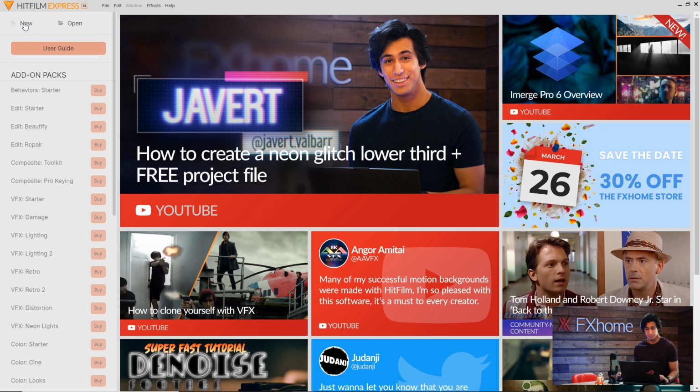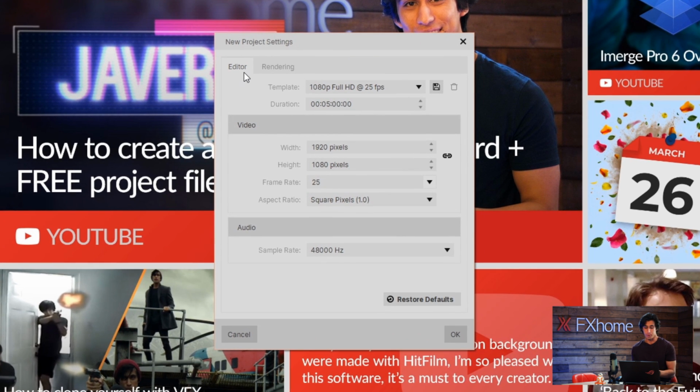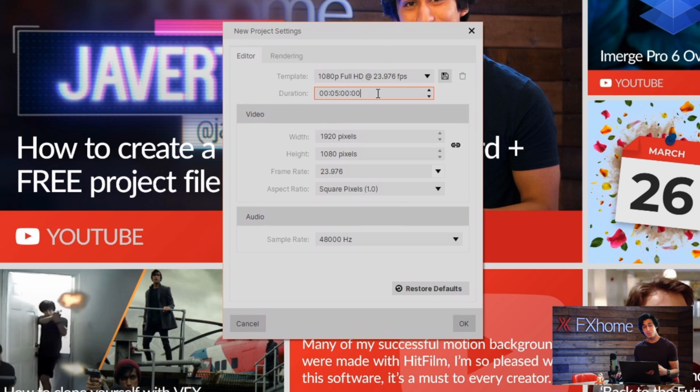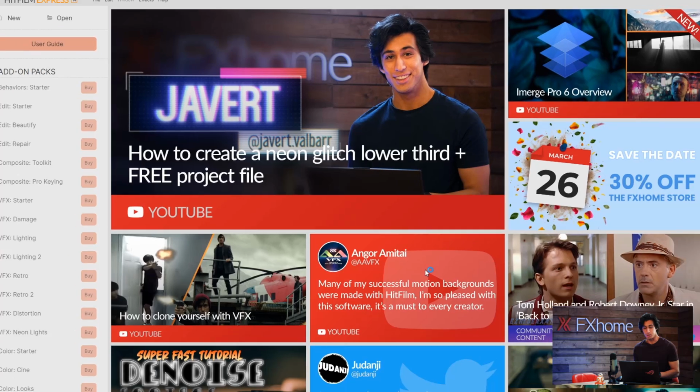Let's go ahead and create a new project by coming up here to the left and selecting New. The New Project Settings window will pop up. Here you can set the height and width of your project, as well as the frame rate. I'll go ahead and set the template to 1080p at 23.9 frames per second. This is a standard format. In this duration field, you can set the length of your project if you know how long it's going to be. You can always come back and change this later. And the aspect ratio I'll keep as is. Then I'll hit OK to create the project.